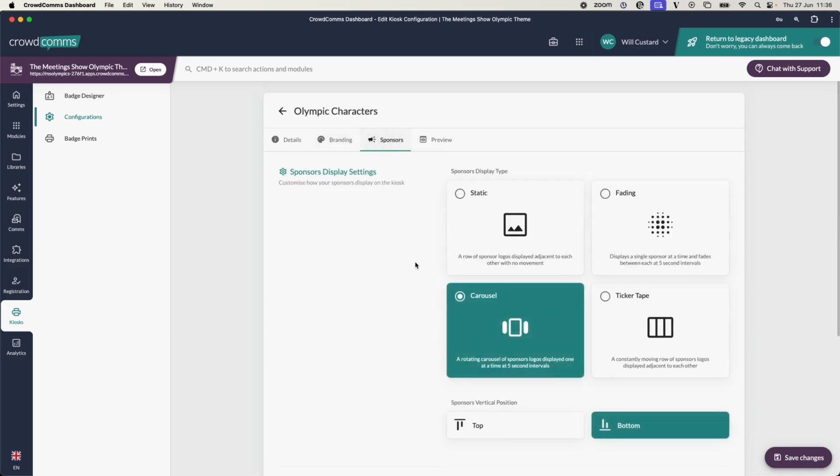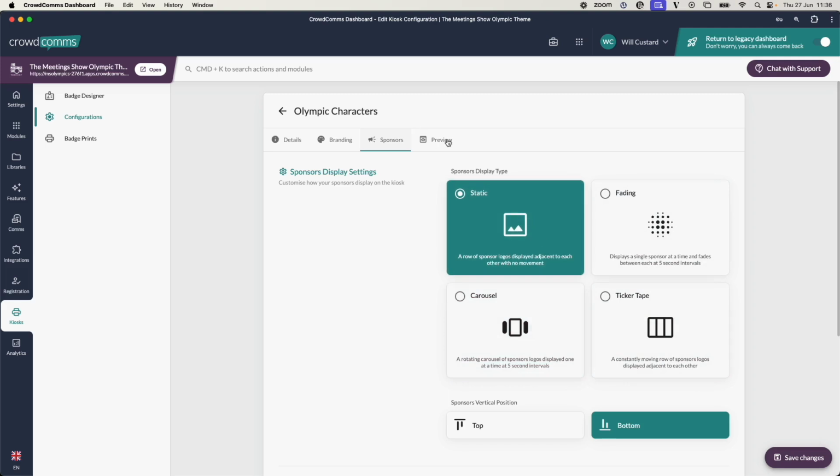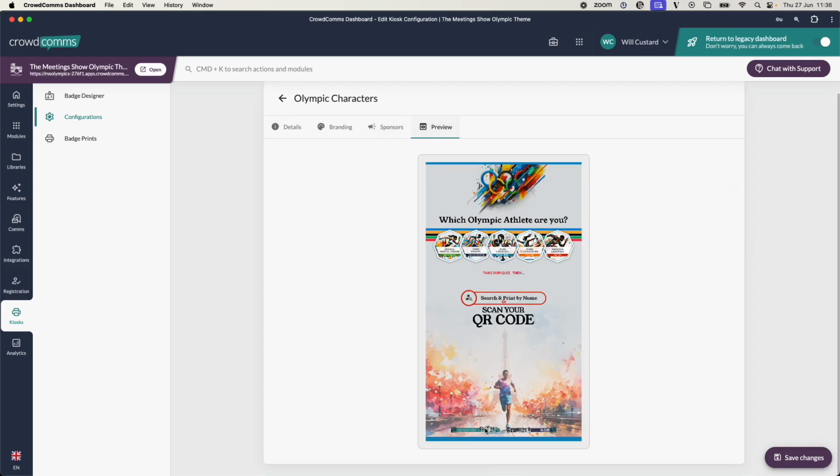So that sponsor section that I just touched on a second ago, you've got different controls over whether you want static, fading, carousel, or ticker tape. So the static is obviously they stay there and they can be together. So both, I've got two quite big banners in this design, but they can be small sponsor logos or event-based graphic or news if you want to. You just pop those in there.